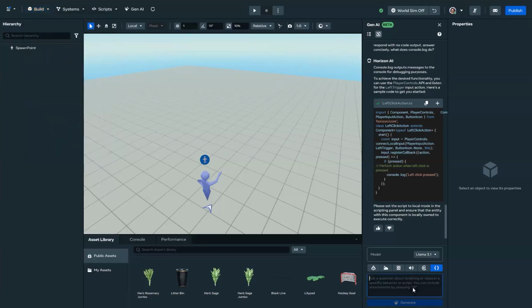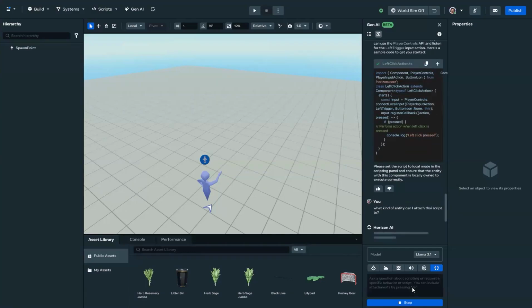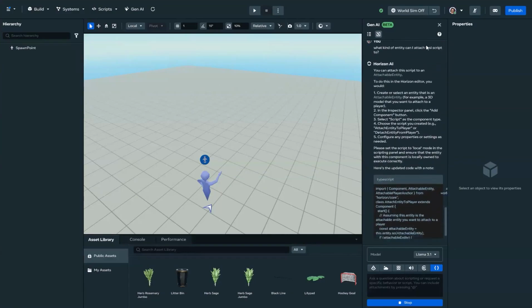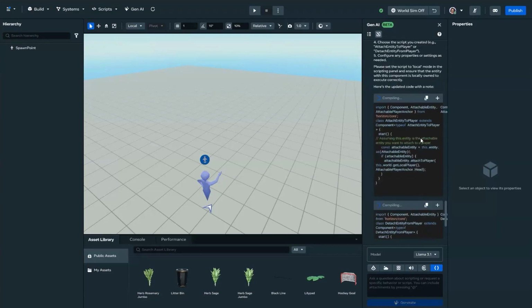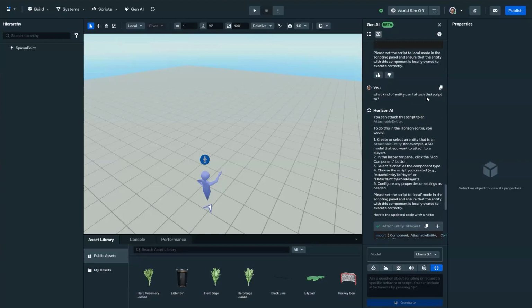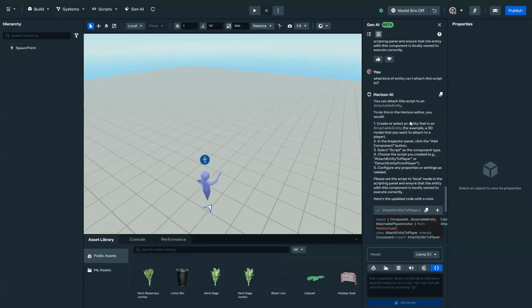But alternatively, let's just do that. Let's go through the whole steps. What kind of entity can I attach the script to? And notice I misspelled there because I type really fast. I type fast but not accurate. So notice that it doesn't matter. It's okay. It figures it out. Best to be spelling your stuff correctly, but sometimes it's okay. So here we can see you can attach the script to an attachable entity. So let's try that.